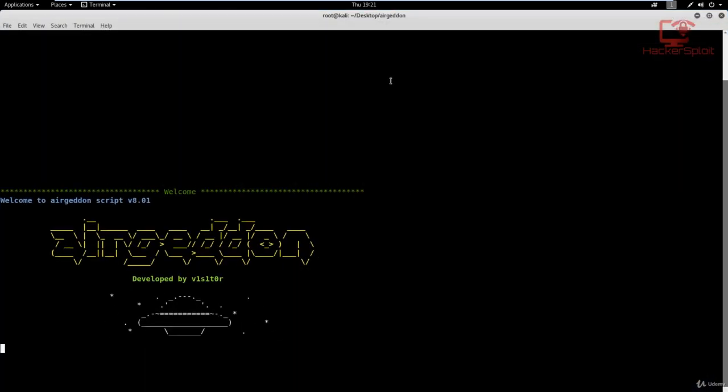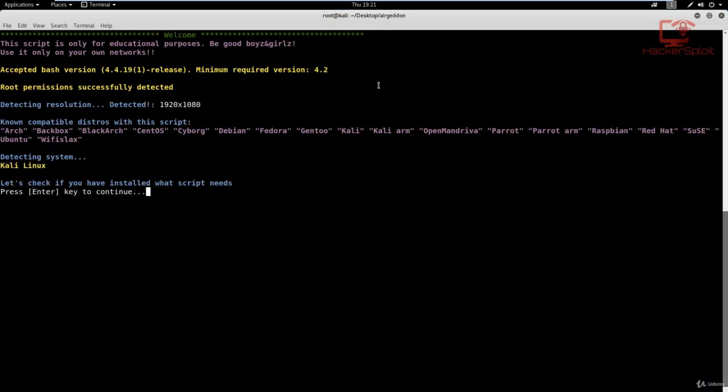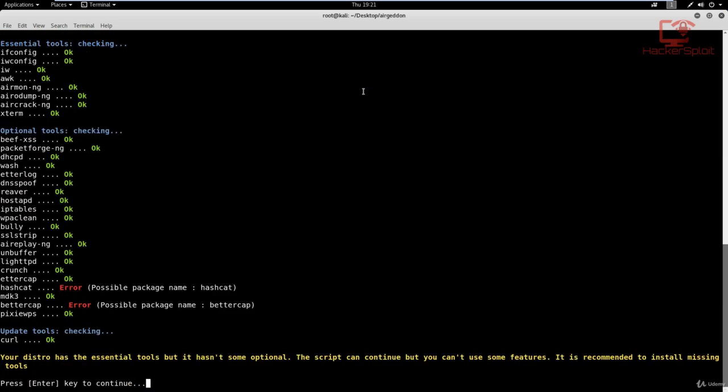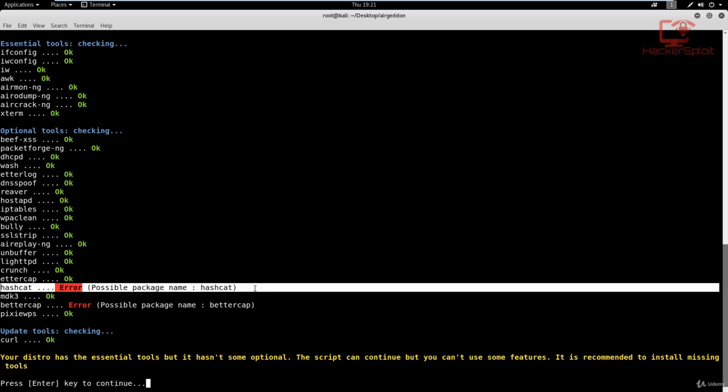Now this is a fantastic tool, and I'm going to show you right now how you can actually go about doing stuff. So I'm going to hit enter to continue, and it's going to start checking for the essential tools. Now don't worry if you're missing a few tools like hashcat or bettercap. Well, hashcat is very important in the event you want to use GPU cracking, which most of you have recommended, and I'll be going through that, using rainbow tables.